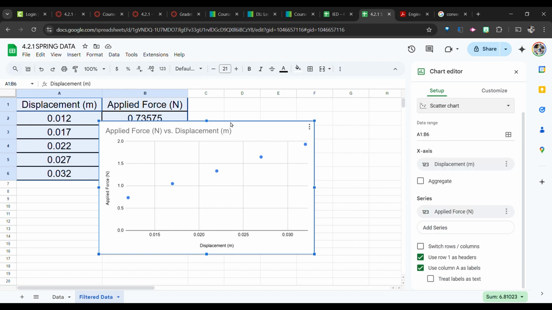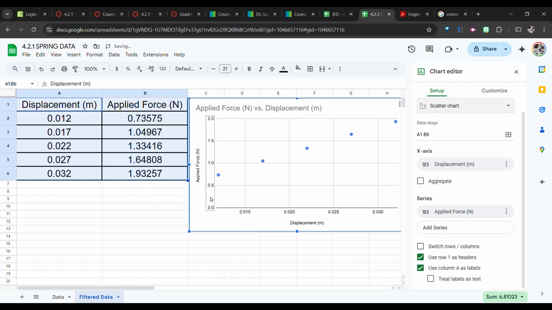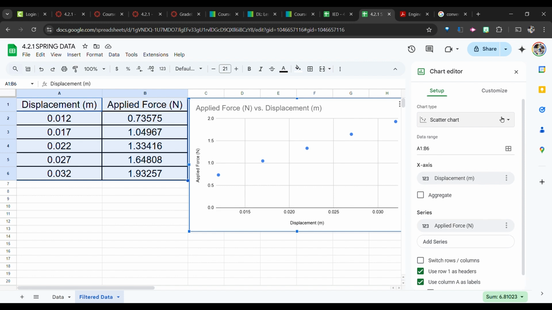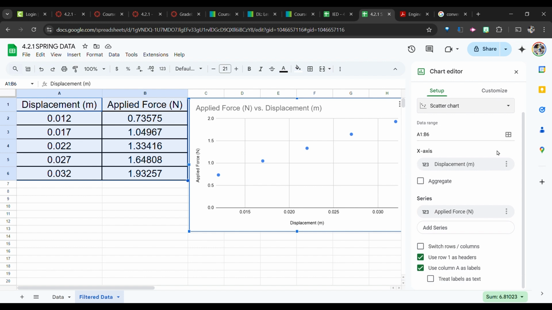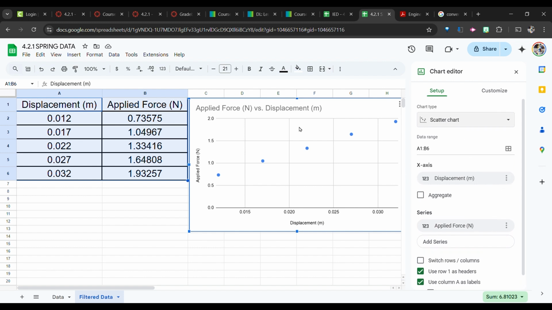What should automatically populate are your vertical labels. So your vertical axis should be the applied force in newtons, and your horizontal axis should be the displacement in meters. You can rearrange this if it doesn't show up correctly like that, okay? What we want to do next is get an equation modeled for this.